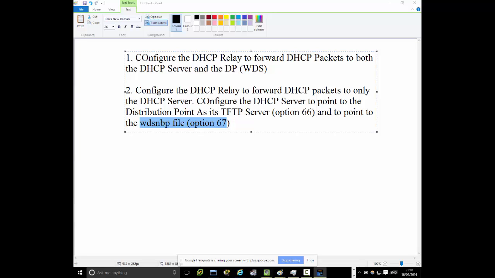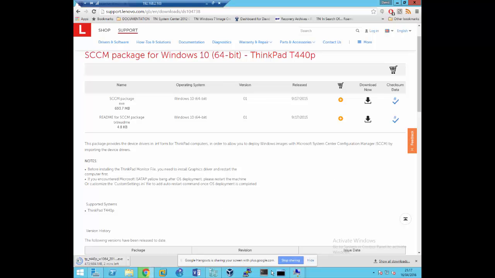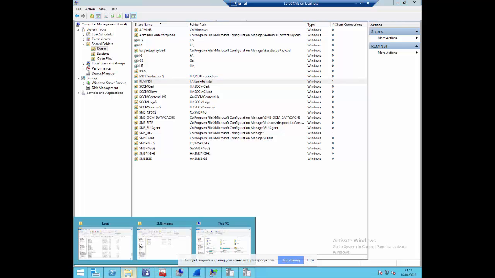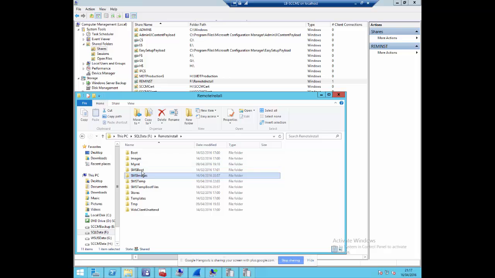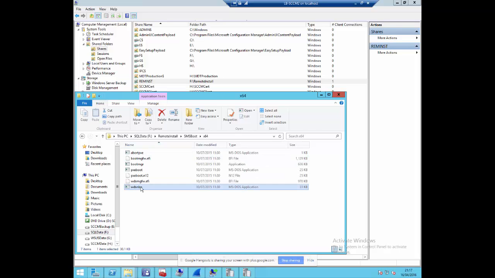Now I have a question about this file which is mentioned in the DHCP option. It is pointing to the share on the distribution point. Yes, it is, because again it's using WDS. Once WDS is installed, that path is shared. If I bring this up and go to my SCCM server, in Computer Management, you'll see the paths that are shared by default. Under the RemoteInstall folder, which is a WDS folder used by SCCM, you see SMSBoot here, and x64, and it's just pointing to this one. This is the path which is mentioned in the DHCP option, and it is using a short MS-DOS application.